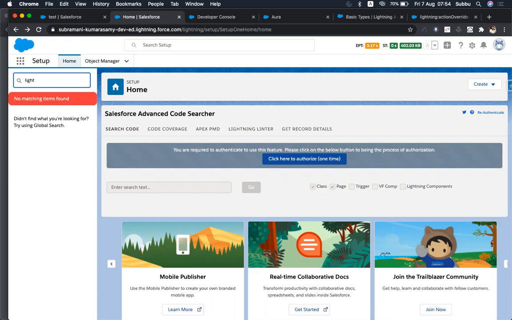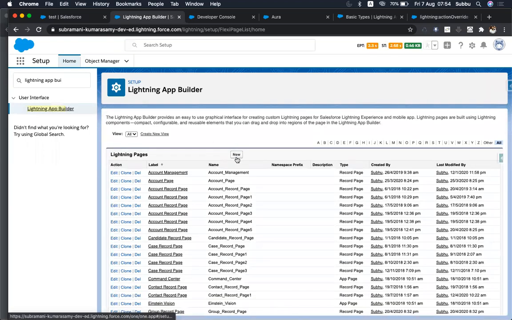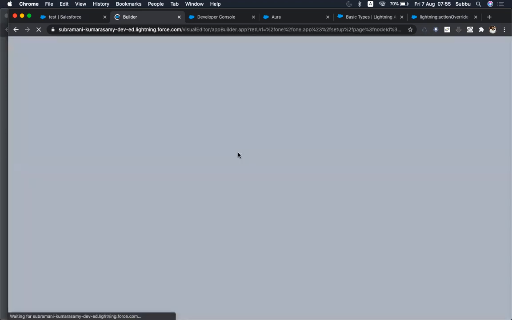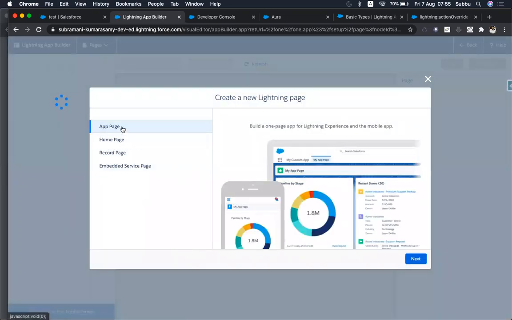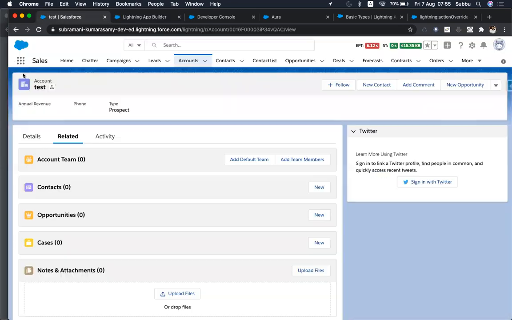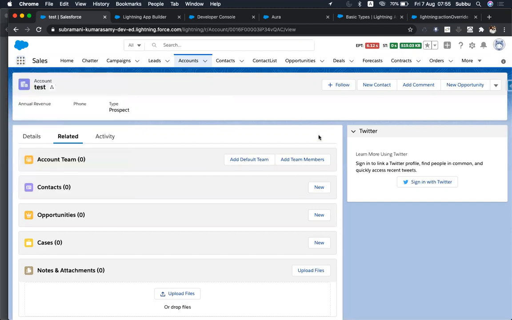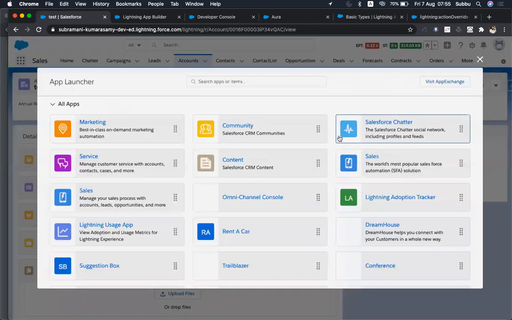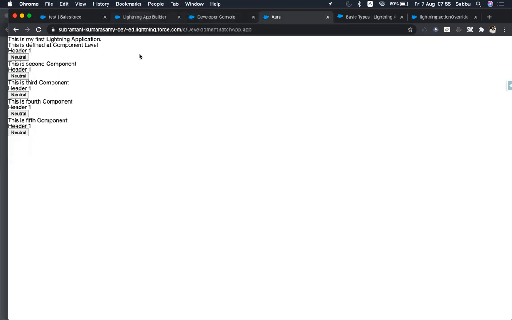Okay. So now you have an option to create the pages. Home page, app page, whatever we want to call it. So you will be selecting this home page. If you want to create an app page, what is an app page? This is the app tab page. If you want to create a new app like this, you can create an app page.